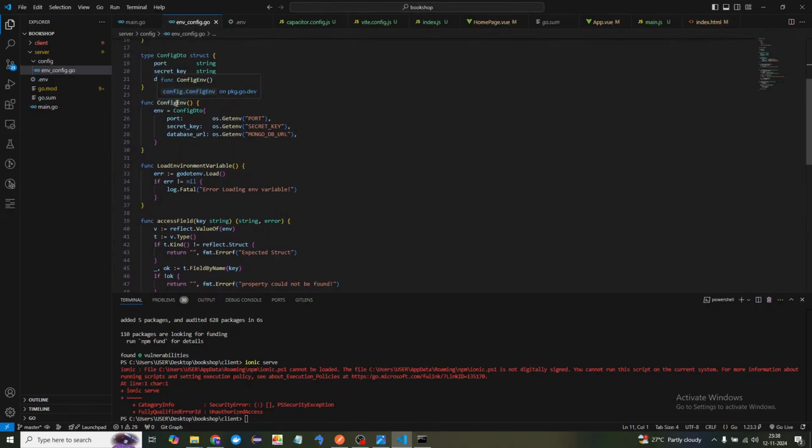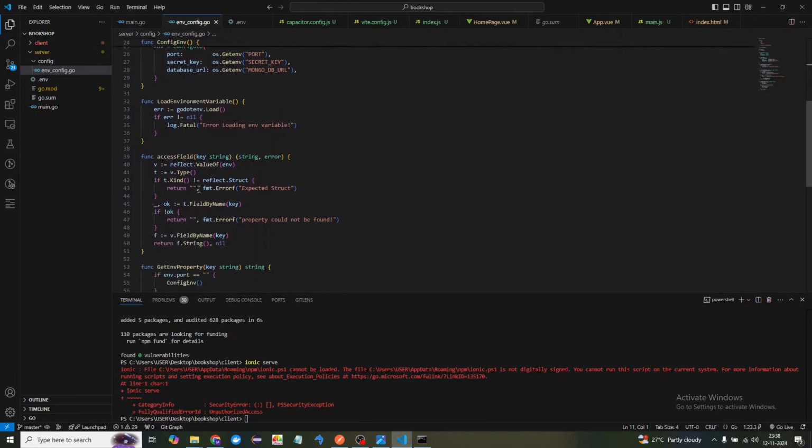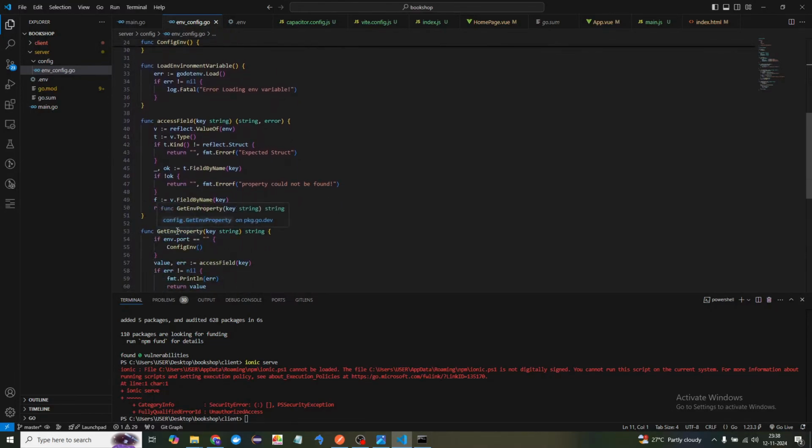Config env is also going to be exposed, and then load env variable is also going to be exposed, and then get env property finally. But of course we are going to use this get env property throughout the program wherever we need it, right? I hope I'm clear.